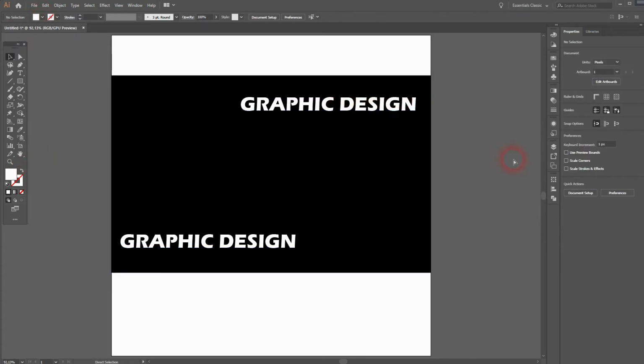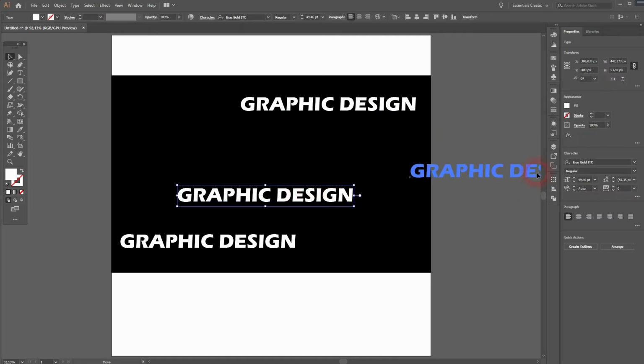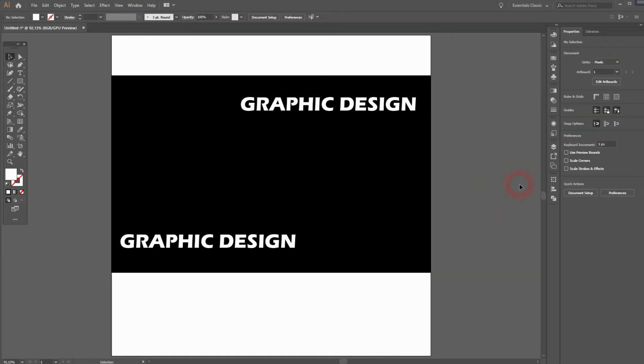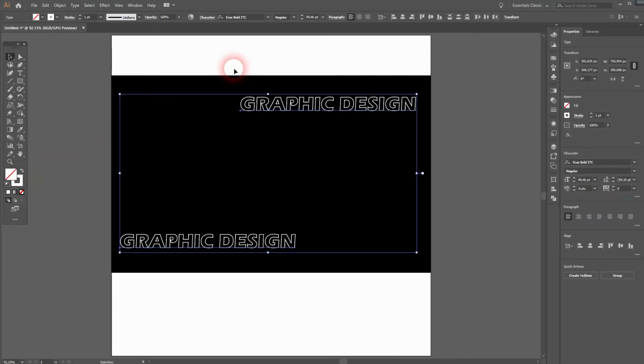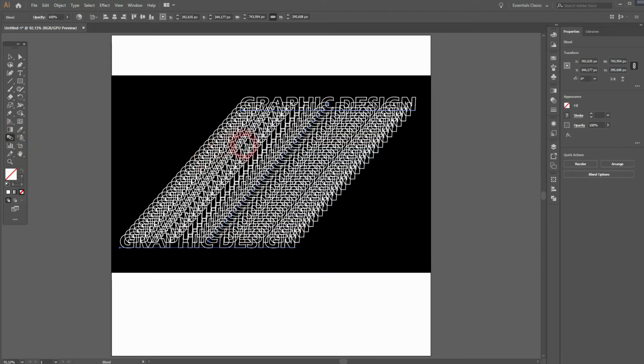I want to select the top one and then press Ctrl C. That way I've got it copied. You can see it right here. Now I Shift click on both elements and I swap the color so that I have a stroke and no fill. And now I use the blend tool.